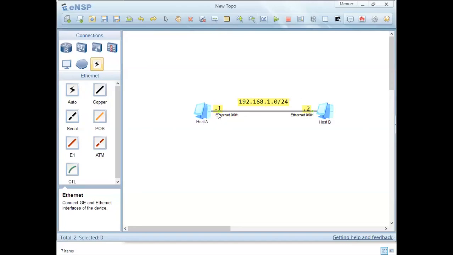So what happens? Let me check this here. So always make sure you do this. Before you start configuration, you have to label your topology. Are we together? Yeah, you have to label your topology, like what I'm doing. You have to label your topology.